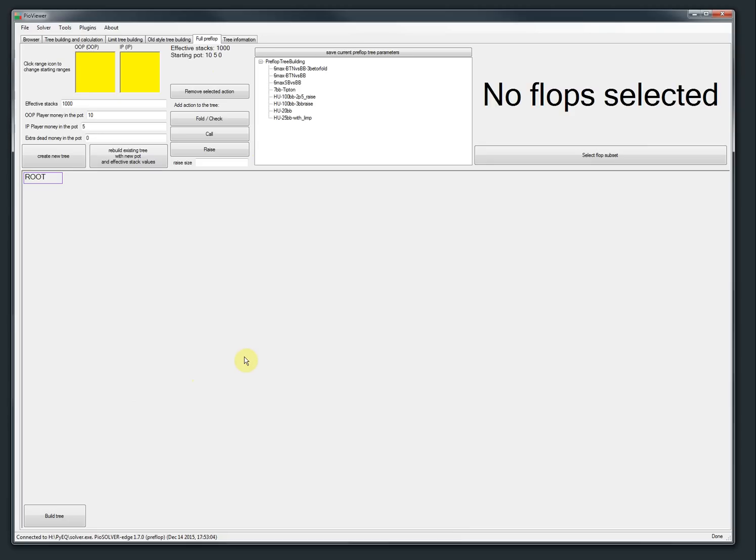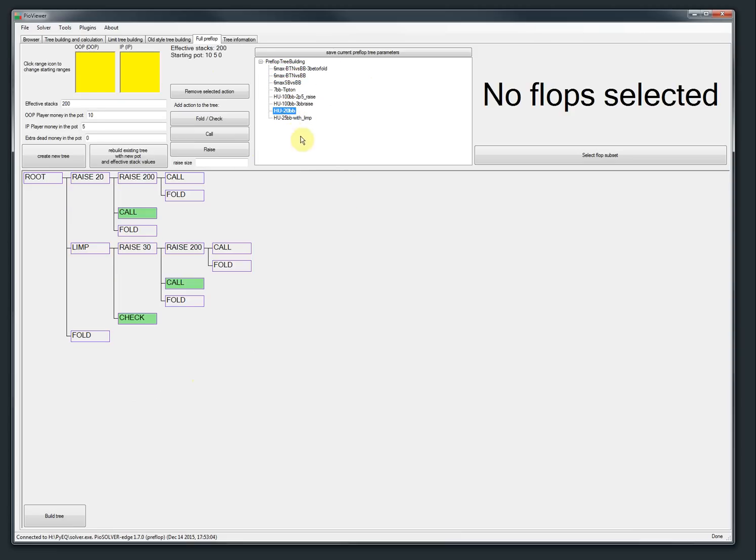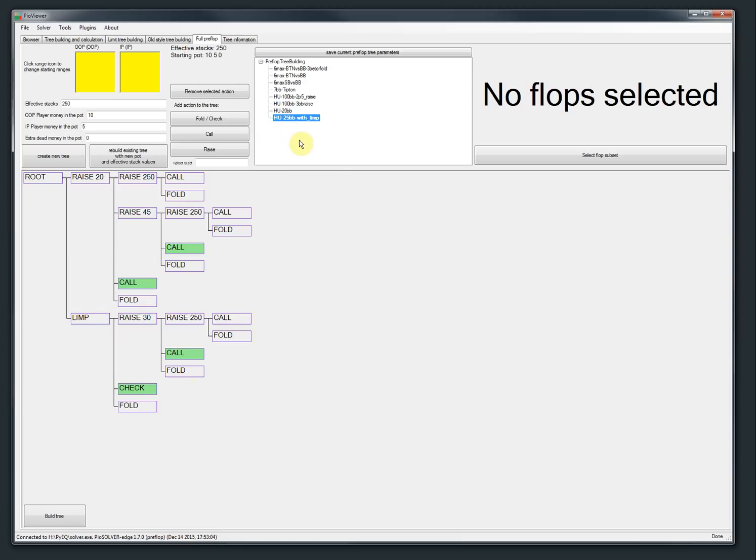Traditionally, we have some preflop templates prepared by me. Those are trees you can start from to see how to correctly build a tree. What I'm going to do is go over those a bit, and then we are going to build one from scratch, so you see what the process looks like.